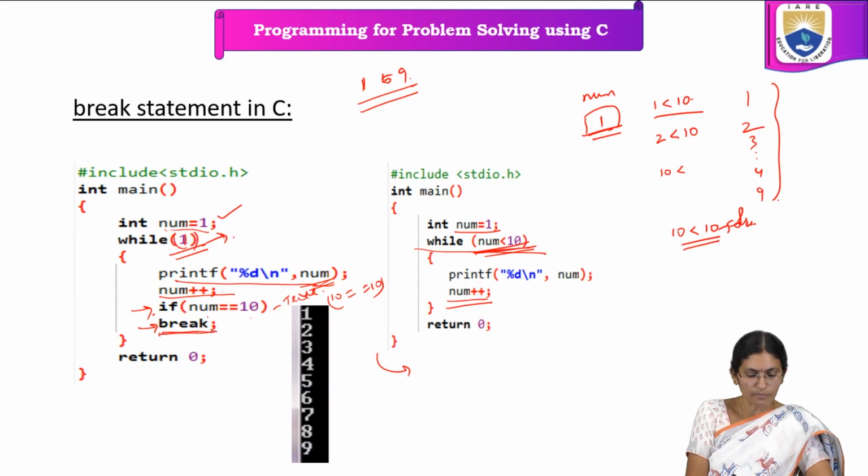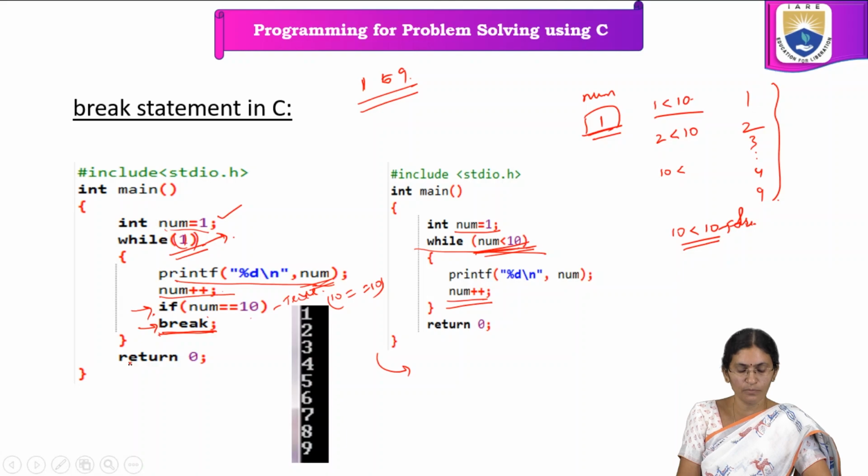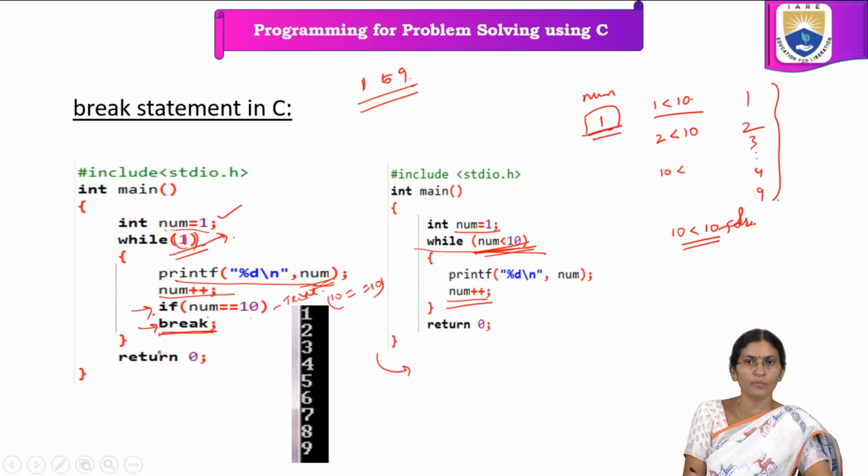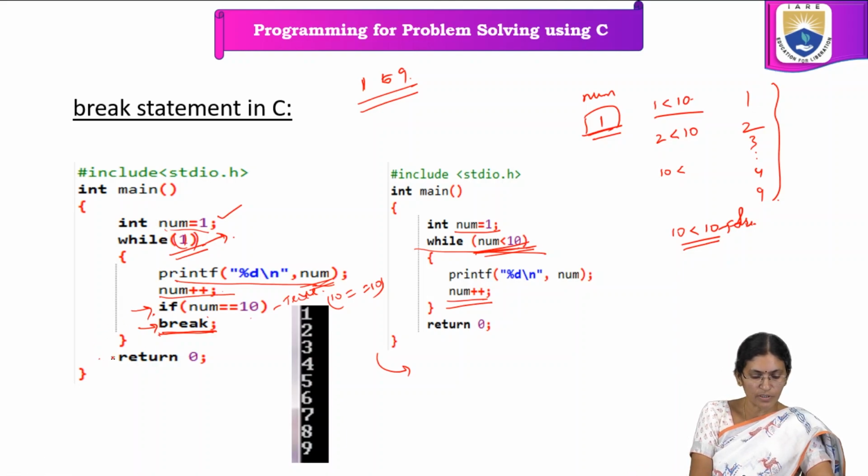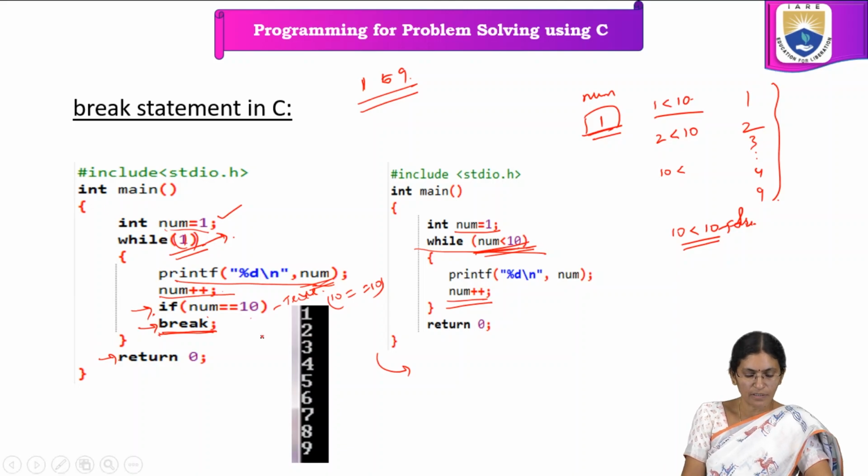So as soon as the compiler or program sees this break statement, control is transferred out of the loop, or it will terminate this while loop. After the while loop, we don't have any statements, so there will be termination of the program. And this is the end of the program.